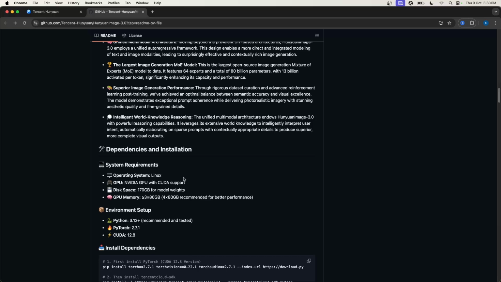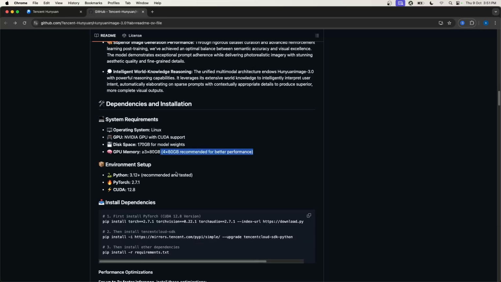But the only downside is that despite it being free and open source, we can't run it locally because it requires 170 GB of disk space and at least 3 GPUs with 80 GB of VRAM each, making a total of 240 GB of VRAM. But we have to wait until we get some quantized model.